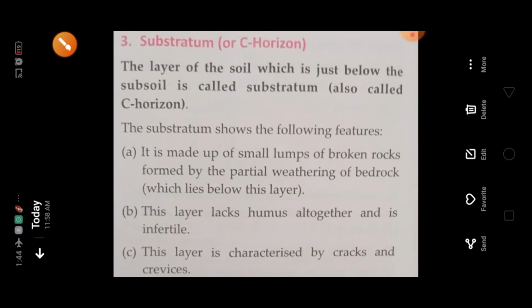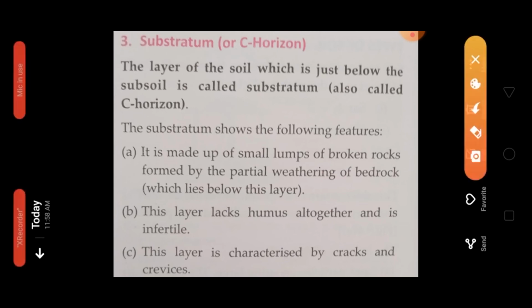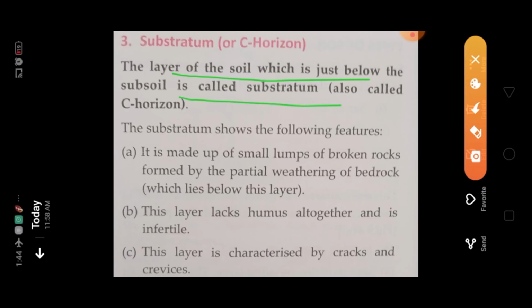Now third, that is C horizon, the third layer of soil, and it is also called substratum. Okay, see about this, the layer of the soil which is just below the subsoil is called substratum and also called C horizon. Okay, the features of C horizon, you can see on your screen. First, it is made up of small lumps of broken rocks.